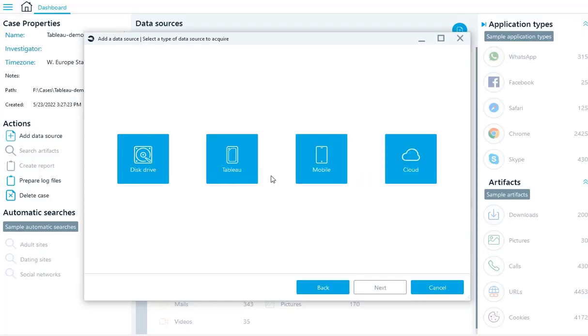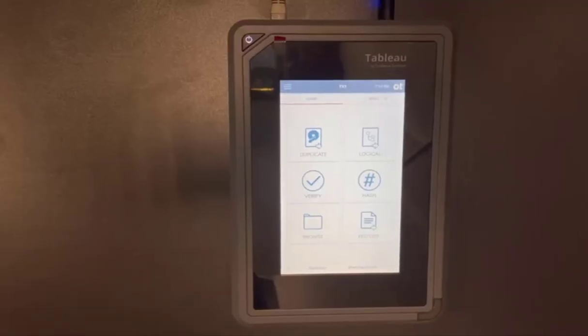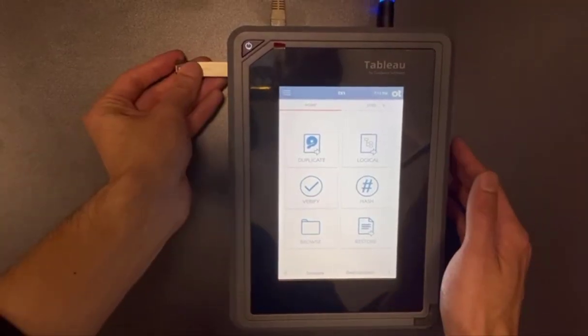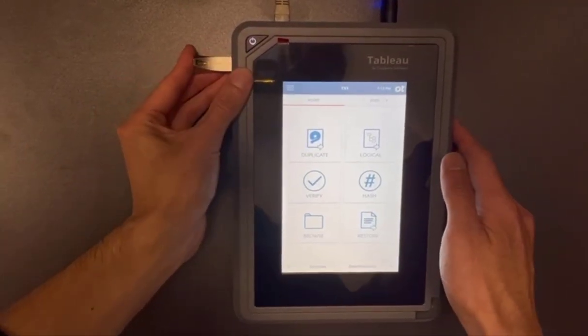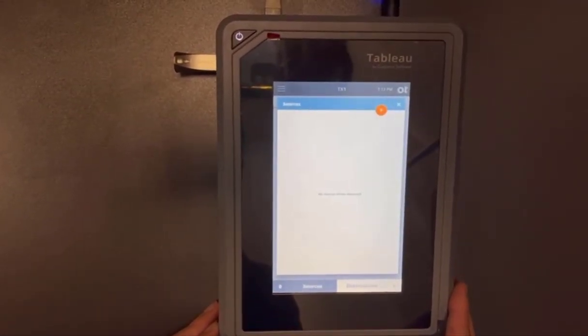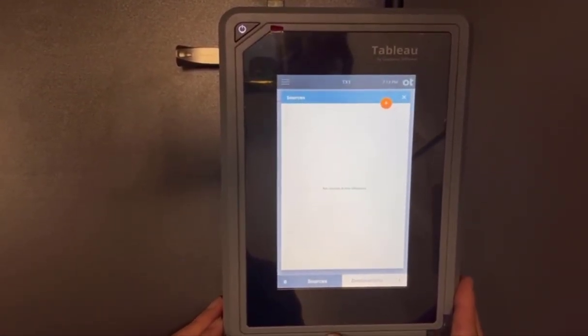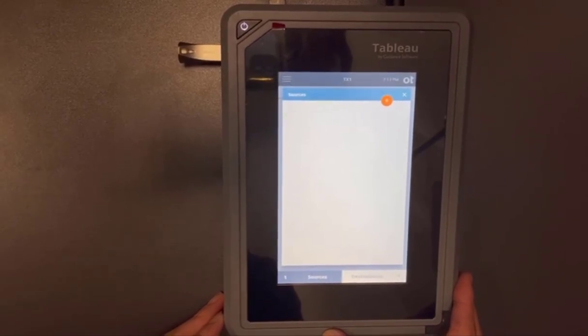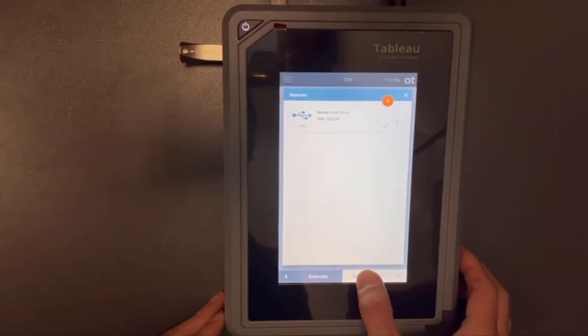And now a quick tutorial on the integration of the Tableau TX1 acquisition option. So we'll start with the actual Tableau device itself. We'll connect the device that we want to acquire, wait for our sources to populate. Once that populates, we'll move over to the destination.